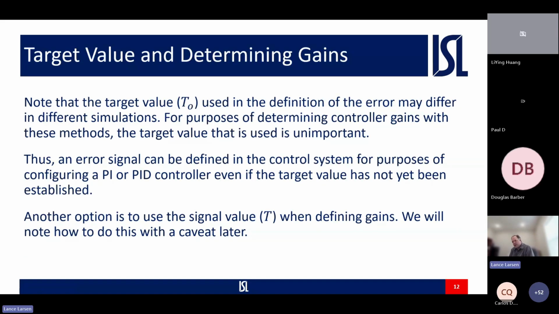So target, note that the target value used in the definition of error may differ in different simulations. So you're not always trying to reach the same target value. For purposes of determining controller gains with the methods we're talking about, the target value really doesn't matter. You can set it to kind of whatever, and you'll be able to determine the gains still. So an error signal can be defined in your control system, even if you don't know what the target value is you're trying to reach.